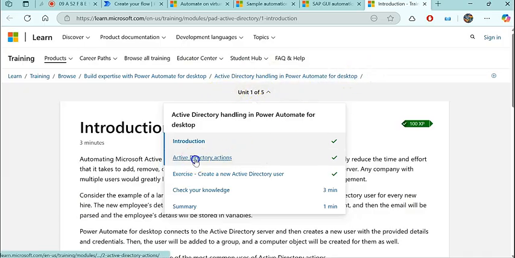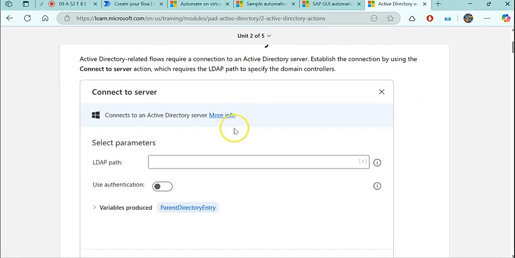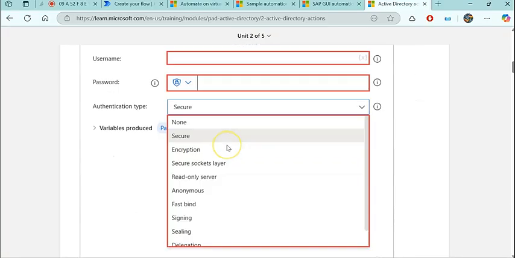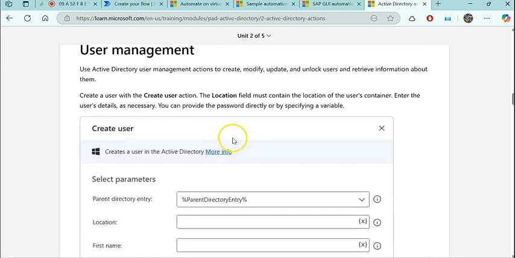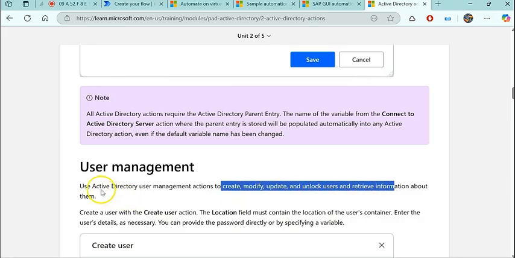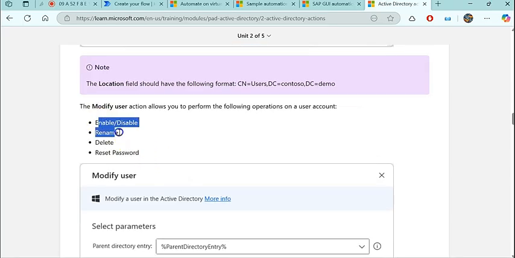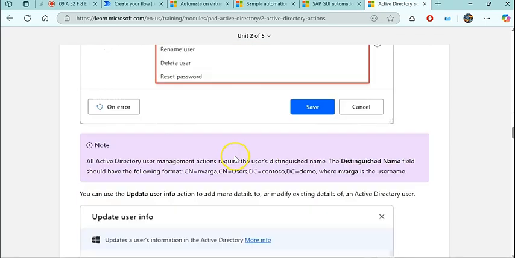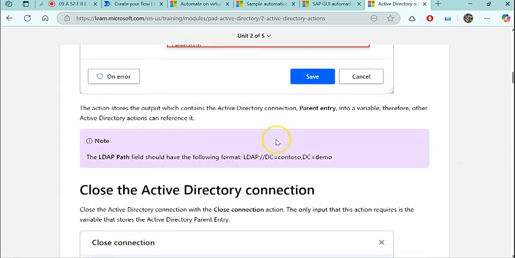What are the Active Directory actions? Let me click on that. Same thing, connect to Active Directory server. As you can see, some screenshots are given. So what needs to be filled up is mentioned, what needs to be selected. So through Active Directory, you can do user management, create, modify, update, unlock users, retrieve information from the Active Directory, those sort of actions. Enable, disable, rename, delete, reset password. Yeah, all this tutorial wizard is given over here.